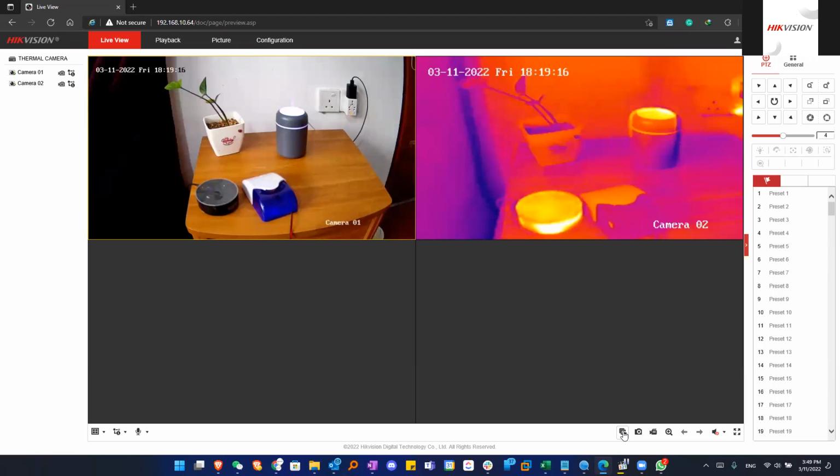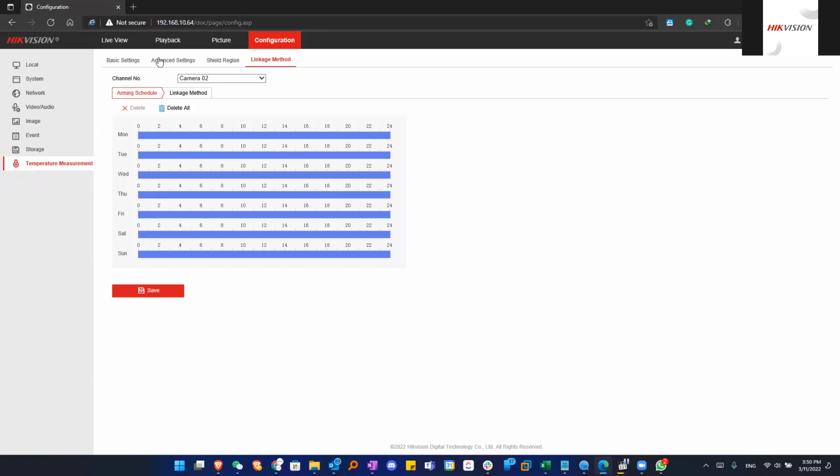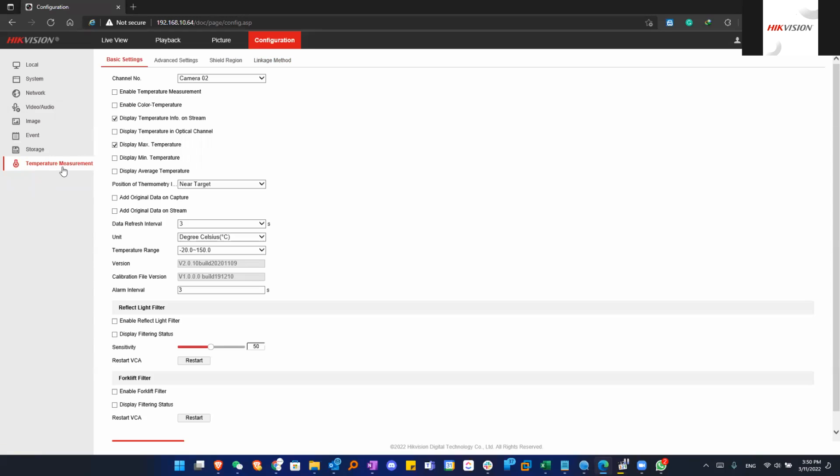So what we have done, Tarindu, in the smart event is configure the dynamic fire detection, but this is not the temperature per se. It is using the optical channel and AI to detect the fire and the smoke. But not only this, we can go up to the temperature level to monitor and set thresholds for specific temperature levels, right? Yes, correct. So let's go for the temperature measurement.